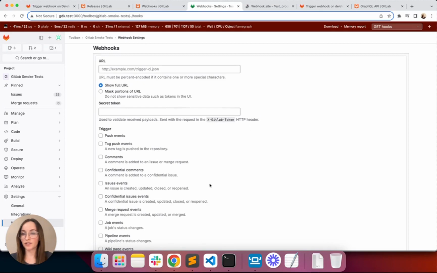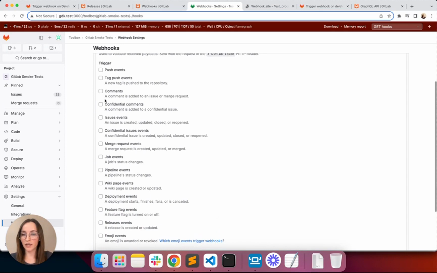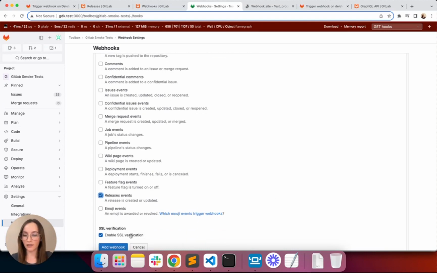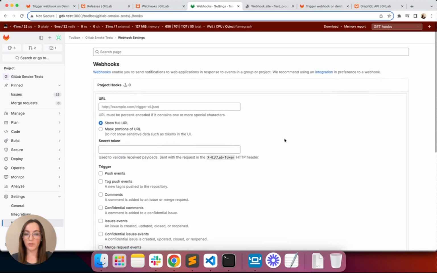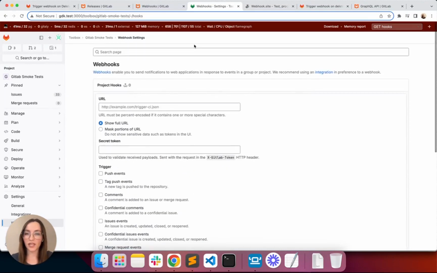can trigger this webhook, and we need to find something related to releases. If we look through the list, here at the bottom we have releases events, and a hint text says release is created or updated. So we definitely need this one, and we don't need this verification. So what can we put in this URL? How can we test that this webhook will be triggered once release is created or updated?